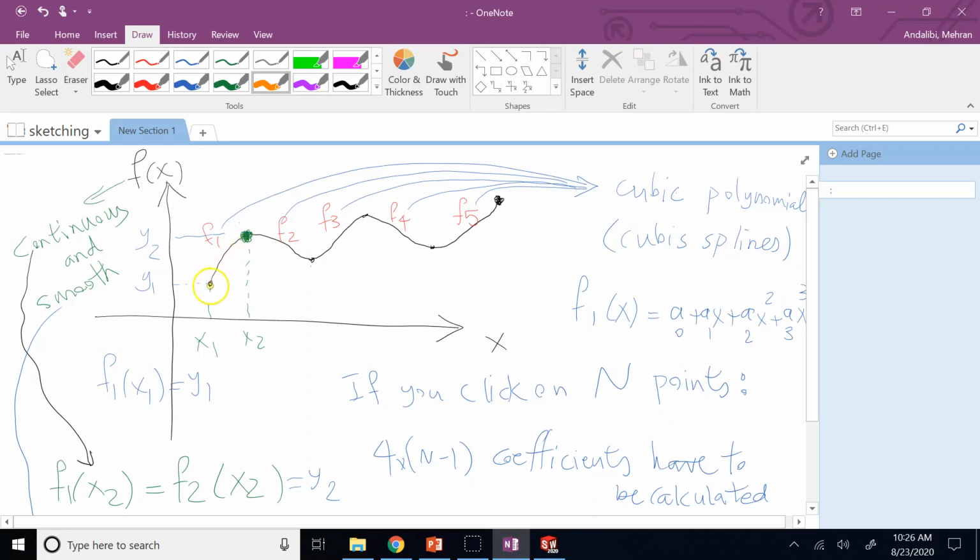In natural splines, you set the curvature at the beginning point and the curvature at the end point to be equal to 0. So if you say f1 double prime at x1 is the same as f5 double prime at x6, and this is equal to 0, that gives you 2 more equations, and we call the resulting spline natural spline.